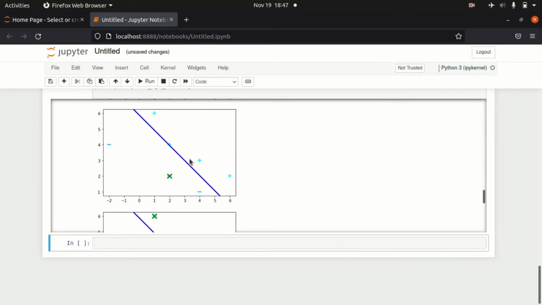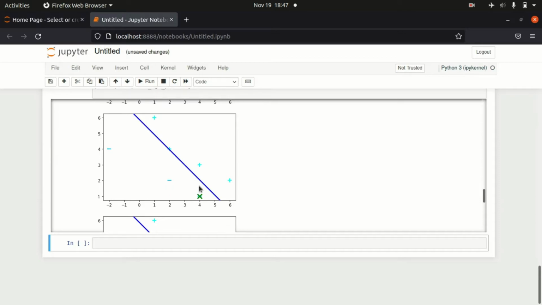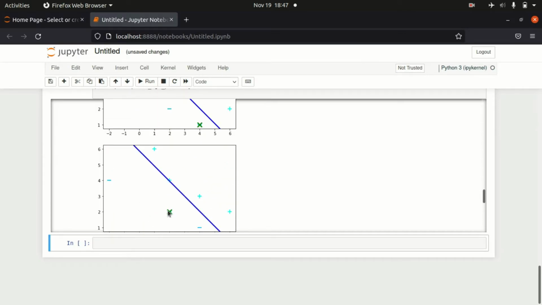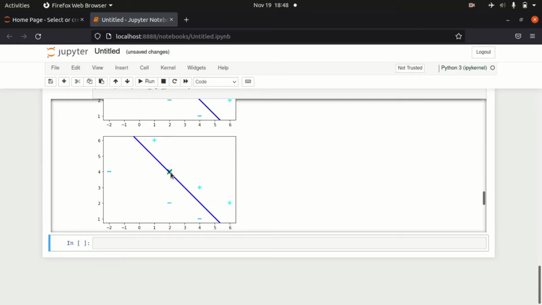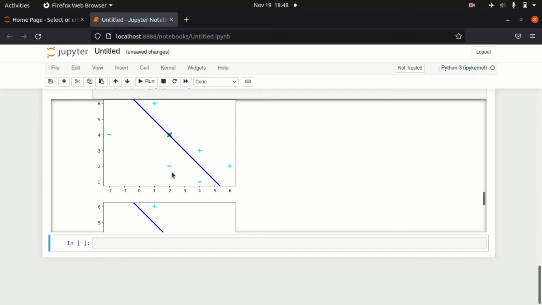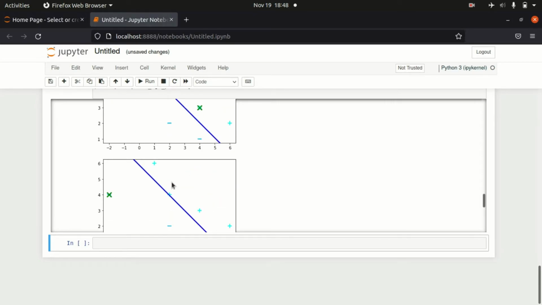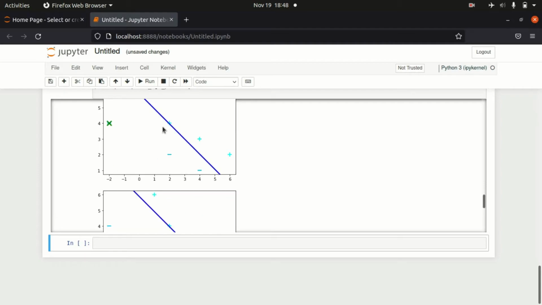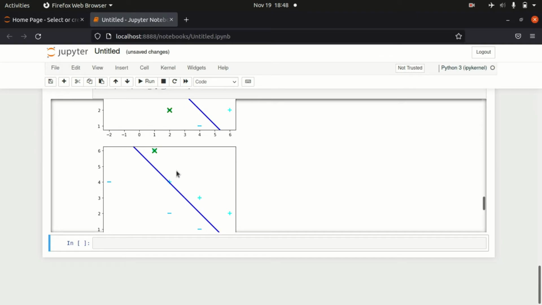Let's see this hyperplane. It made a misclassification, it was updated. Now it's making correct classifications, though the margin is very small. For all these 7 data points, it has made a correct classification. So our hyperplane is not changing anymore.